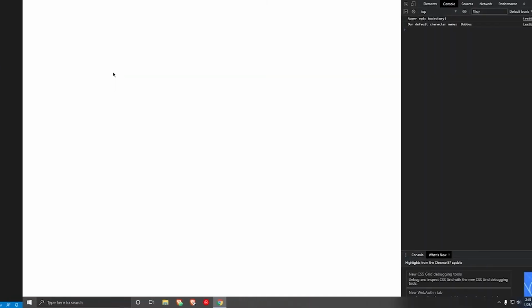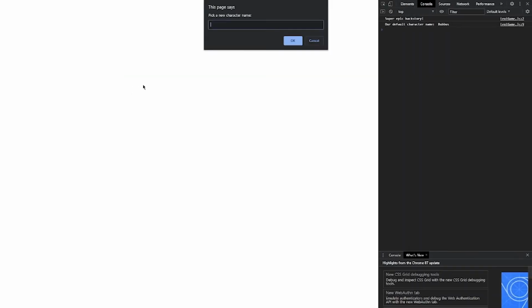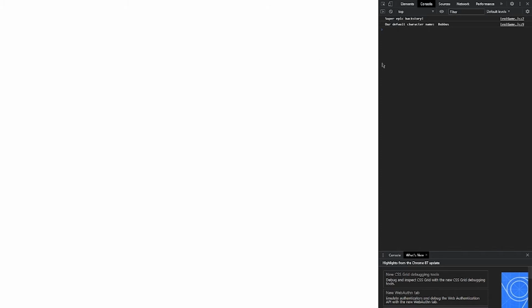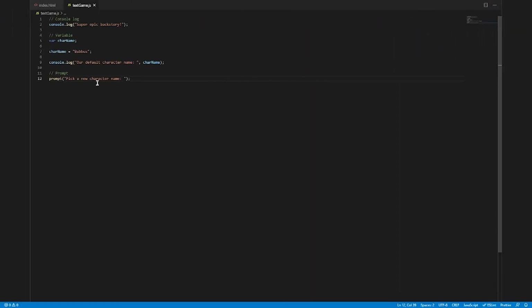And if we save that, come over to our web page and reload. Oh, there's a pop-up box now where it's asking us to pick a new character name. The user can then type something in, say like Nuggets, for example. That's a great other name. And if we hit OK, that sends our input back. But obviously nothing comes out because we don't have any console logs after that.